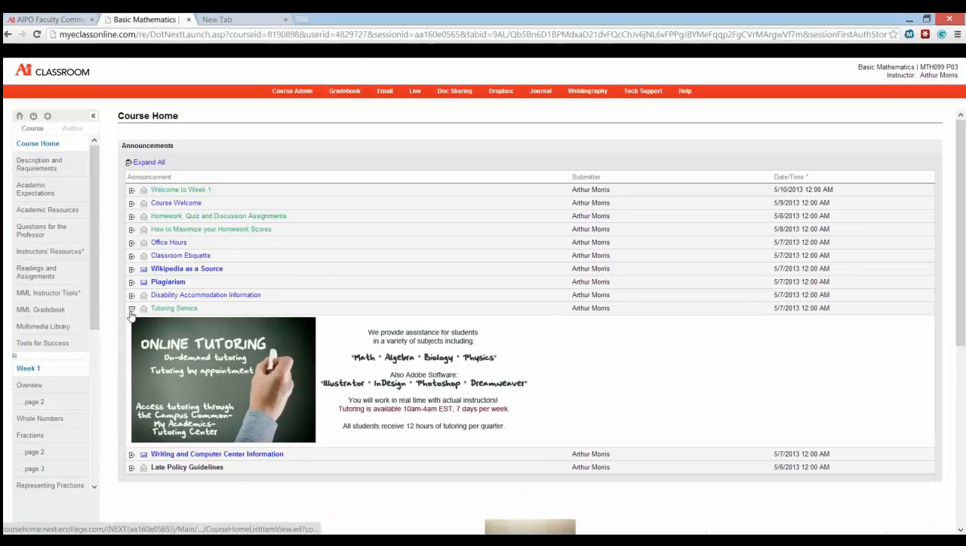Notice here that we do have a tutoring service here, so this is information on how to obtain tutoring if needed. You would access this through the Campus Common My Academics Tutoring Center. That's how you would access the online tutoring. So we do have tutoring available here, and it's available from 10 a.m. to 4 a.m. Eastern Time.